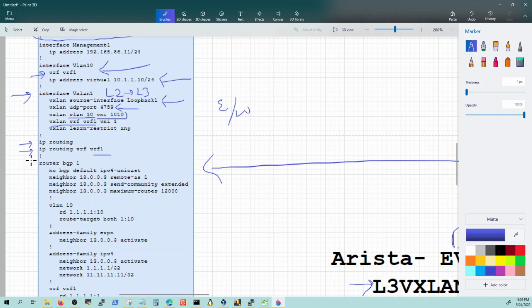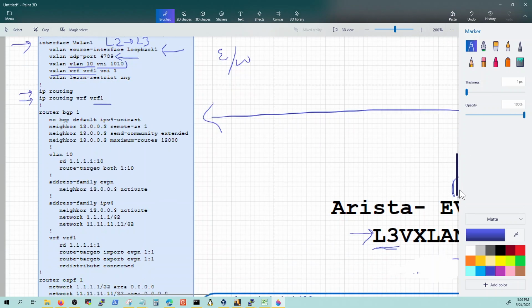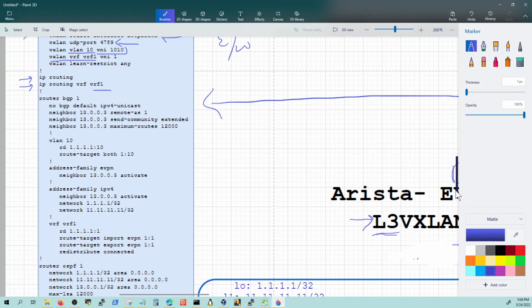Here's the BGP configuration. Let's see if I can go down. The configuration is pretty straightforward if you can map it and then simplify it. If you go through the documentation in Arista and other websites, people have just dumped everything. It's very difficult to figure out how the simple configuration is going to work.